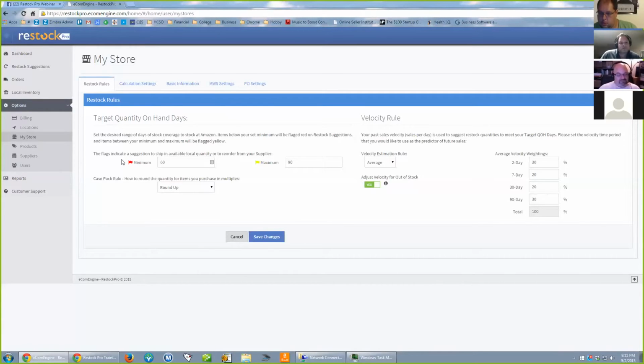But some of the numbers that the calculations are built on are your target quantity on hand days. What those are is that you're saying, hey, I want to have at least this many days worth of stock on hand. And that's going to be personal for each person. I keep mine at a minimum of 60, maximum of 90. So I like to have between 2 and 3 months of sellable stock at the Amazon warehouse at any one time. So that's what they base their calculations on.